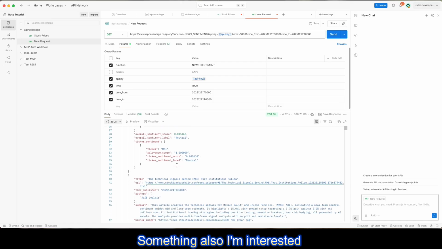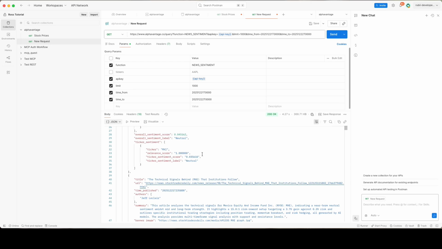Something also I'm interested in is the ticker sentiment. Sentiment is a score between -1 and +1. This one is to measure investors' sentiment. Are they bearish or are they bullish? It also just gives you labels, neutral, bullish, bearish, something. This one is also going to be useful.